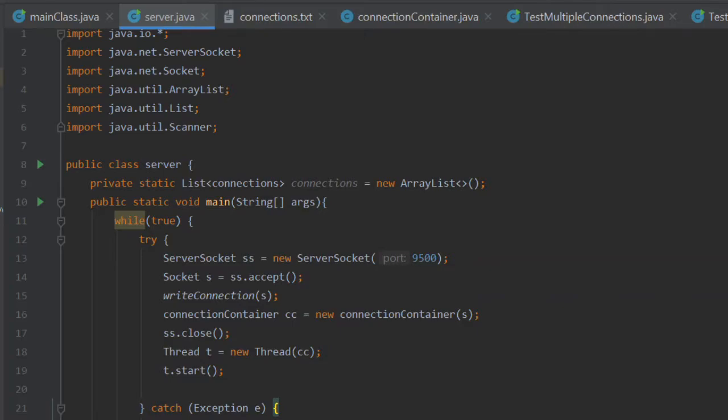Today's video is going to be another of the Connect 4 in Java tutorial series, and I'm going to be carrying on from where we left off in the last video and talking about server connections.